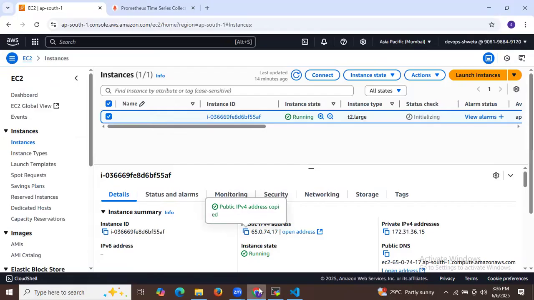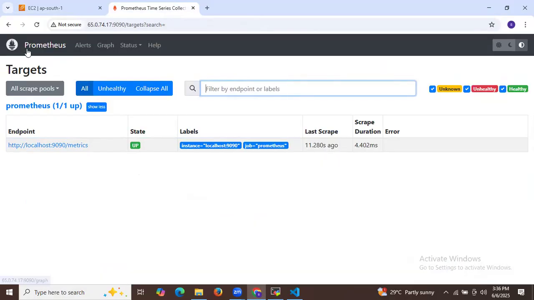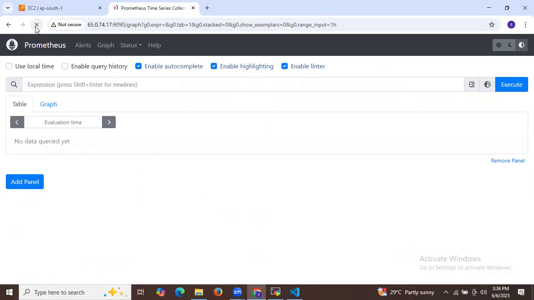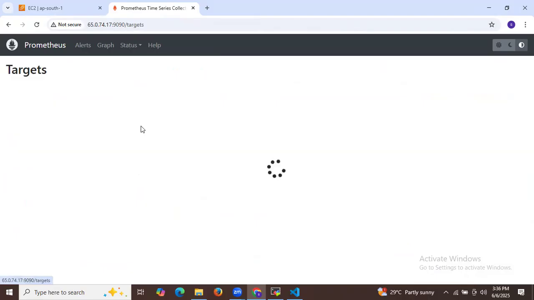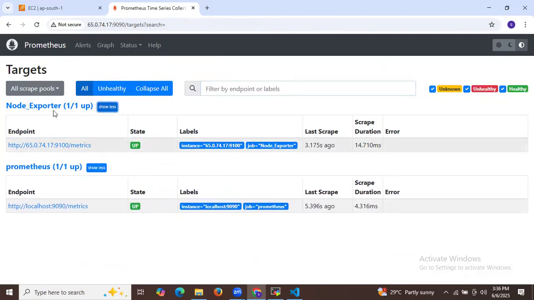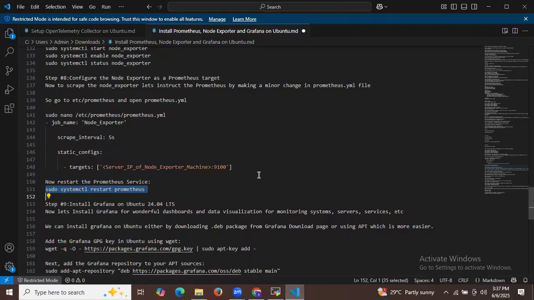Okay. After that, let's go to Prometheus. Let's refresh the page and go to the status, go to the target. And as you can see, now we have two targets here, one for Prometheus, one for Node Exporter. And the state is up, that means it's running, right? Labels, last scrape duration, and there are no errors. Okay. That means we have successfully installed Node Exporter also.